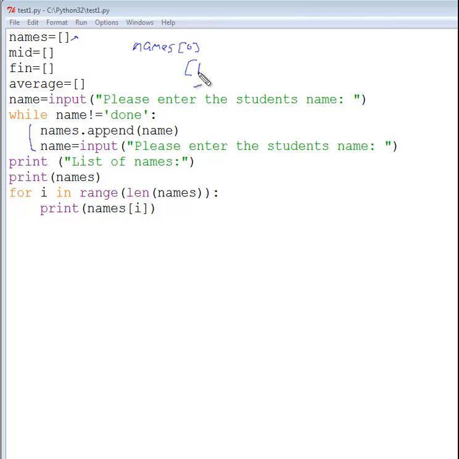So Bob will be the first element of that list, and that is going to be at name sub 0. So if I were to ask at that point, show me what's at name sub 0, it's going to say Bob. Then it's going to ask me for the next student's name, and it's going to keep going, and as long as I don't enter the word done, it's going to append to the end of that list. So if it's Sally and Jim and so on and so forth, it's going to create all of them. Then when I'm finished, I simply type done, and the while loop will be terminated.